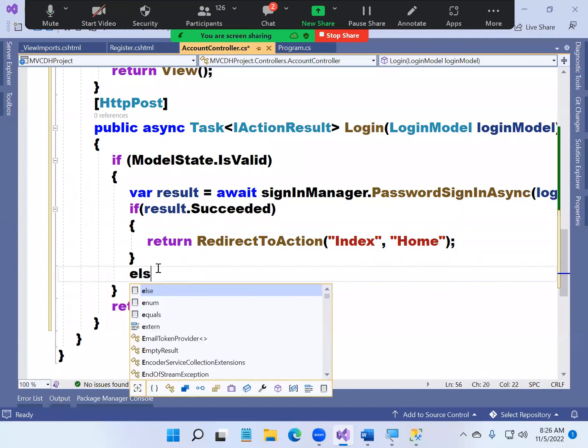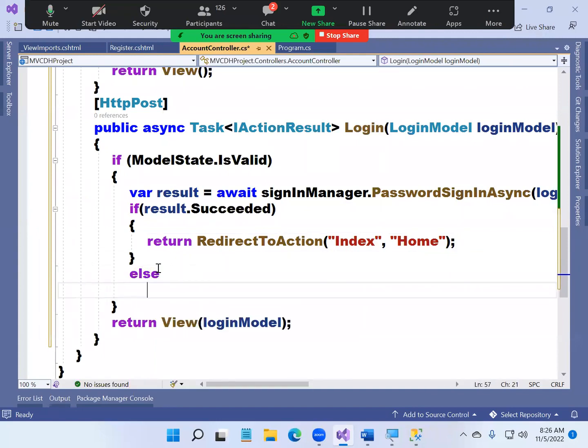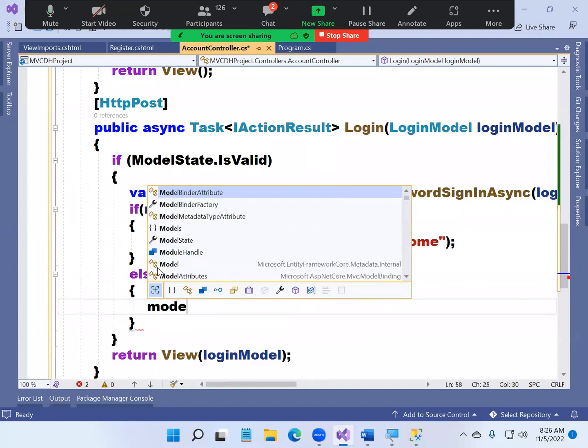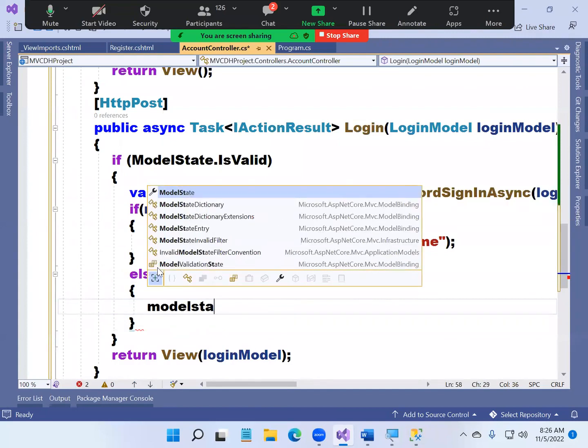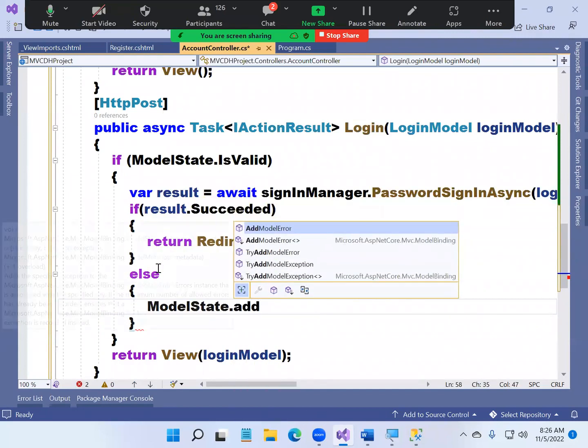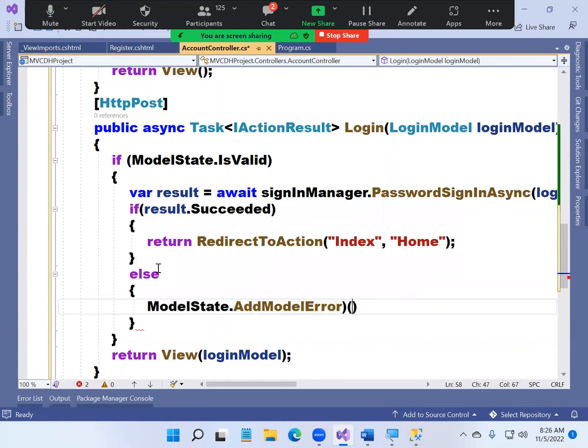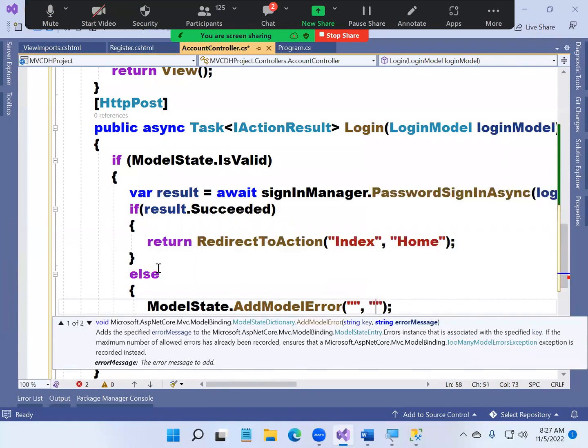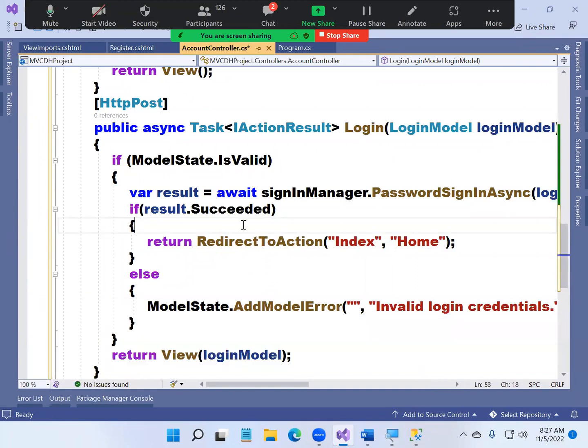Else, means failure. If it is a failure, ModelState dot AddModelError, some title, and here you just write invalid login credentials. Invalid login credentials are supplied by you, so you cannot log in now. So this is my login method.